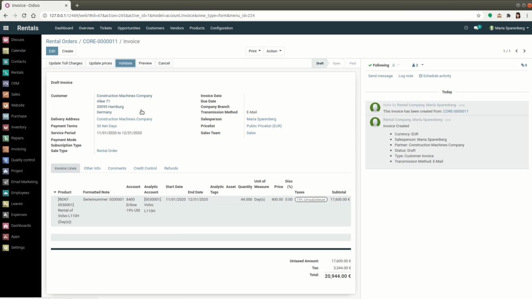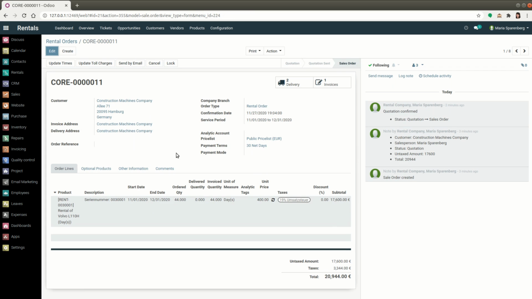So that's it. So that is a short-term rental in Odoo using this new rental application.